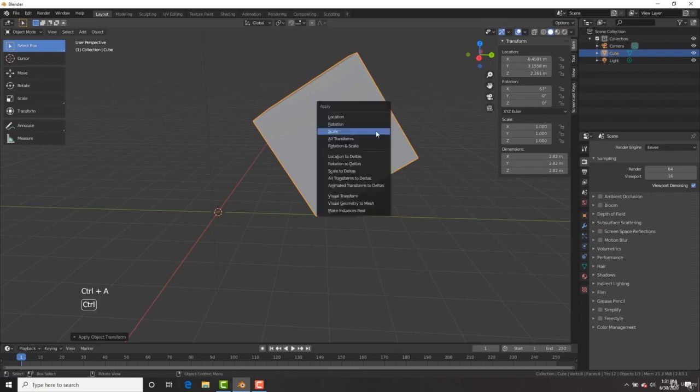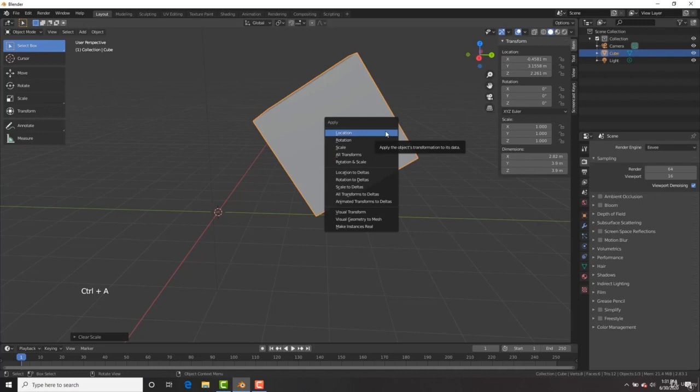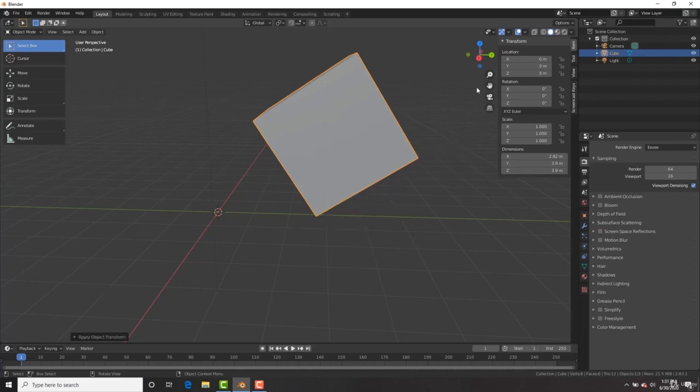If I hit Control A and apply the rotation, you can see now it's set to 0. And now this is the new rotation default of the cube. And if I hit Alt-R or Alt-S, you can see it doesn't do anything because this is the new norm of the cube.